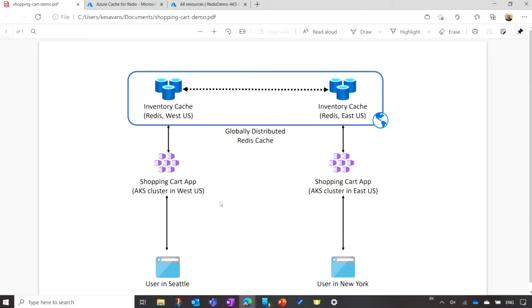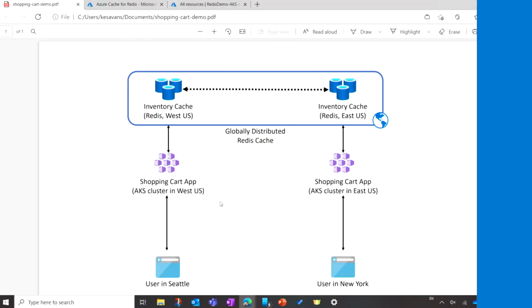For the demo today, I'm going to be using a shopping cart app. It's a simple Node.js app that is deployed in Azure Kubernetes cluster. I have 2 instances of the app, one in the West US and another one in East US. For the shopping cart, I'm keeping the inventory in a Redis cache, and again, I have 2 such instances, one in West US and another in East US. But I've linked them together for geo-replication so that any updates to the inventory in one of the caches is automatically reflected in the other.